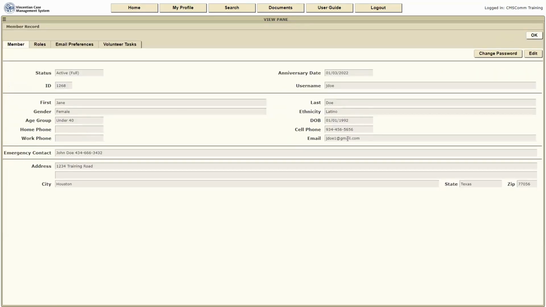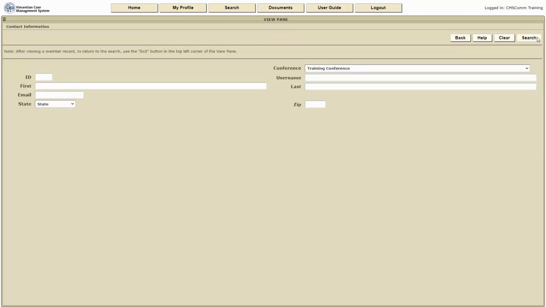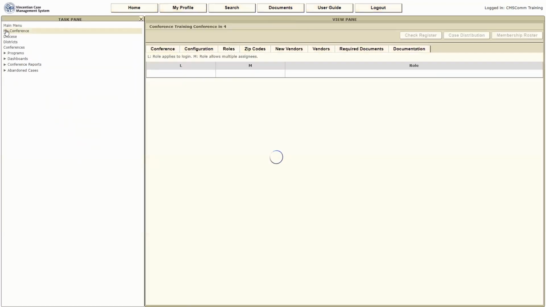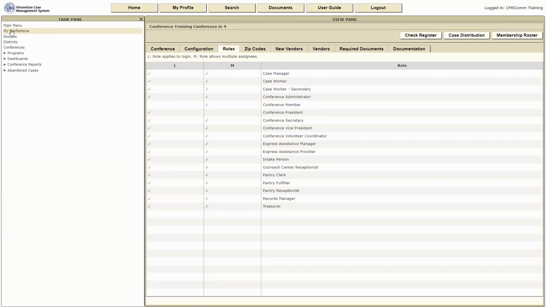You go back, all the information looks correct. And at this point, you can go back to your conference. And again, you go to your task pane, select My Conference from the home page. The other roles that can be assigned, many conferences assign intake person to everyone in the conference who will be using CMS, who may at some point have to do the initial intake. Oftentimes, caseworkers are being asked to do both intake and casework information.